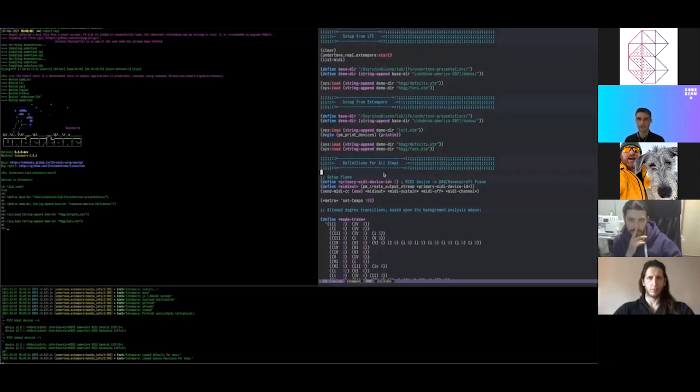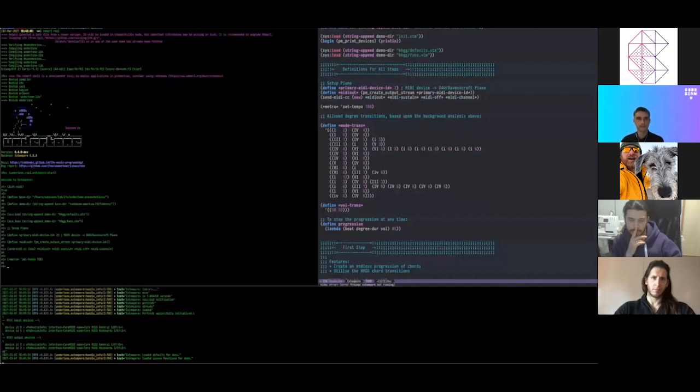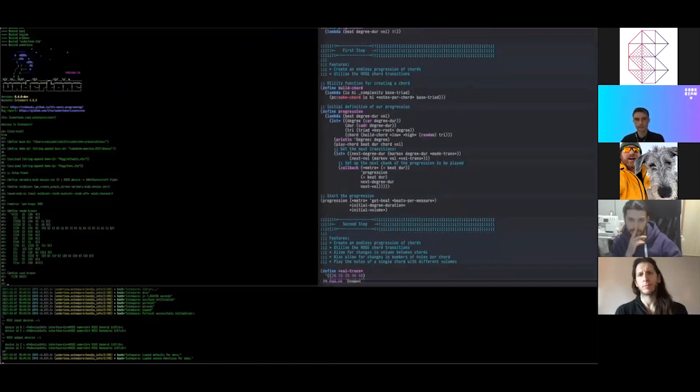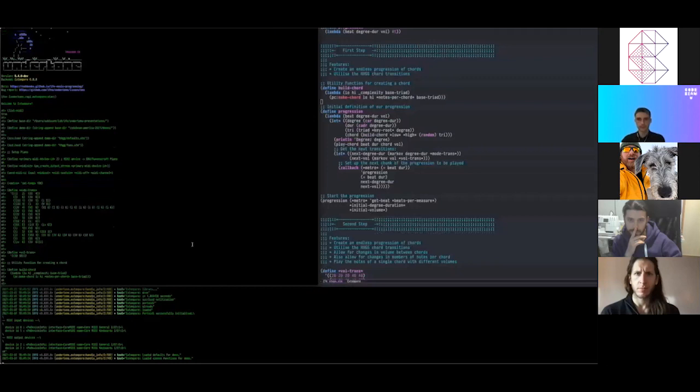Here's the setup for the MIDI. And then next, we'll paste the code for our Markov chains for the initial chord transitions and volume. Here we've defined a very simple chord builder that merely wraps Extempore's own chord building function. We'll be adding to this shortly.